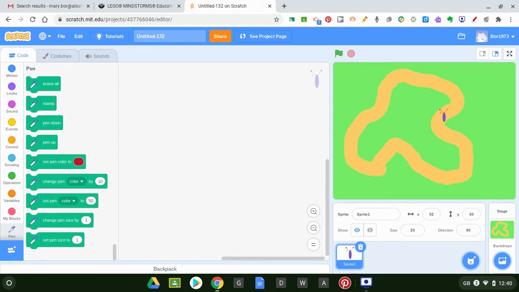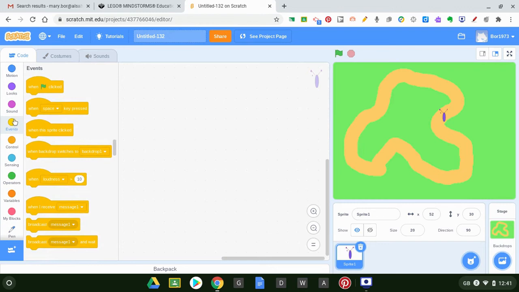So let's look at how our code will look like. First, we have to decide when we want the slug to start moving. And that is the events blocks. So we go to event, and I decide I want my slug to start moving as soon as I click the green flag. So I'll bring the green flag. So when the green flag is clicked, the slug should start moving.